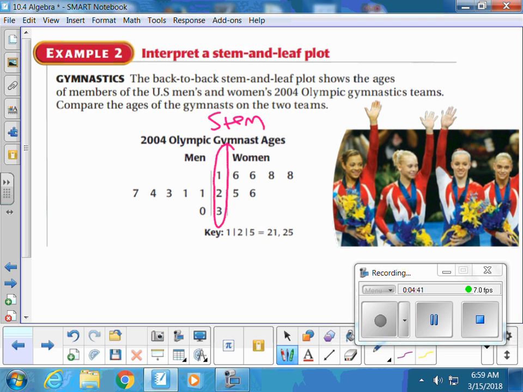Like this, 2 is the stem. The 7 is now the leaf, even though it's over here on the right. That is awkward. So 27 years old would be a man, then 24-year-old, 23-year-old, 21-year-old, 21-year-old, and 30-year-old. That's kind of how you interpret that.